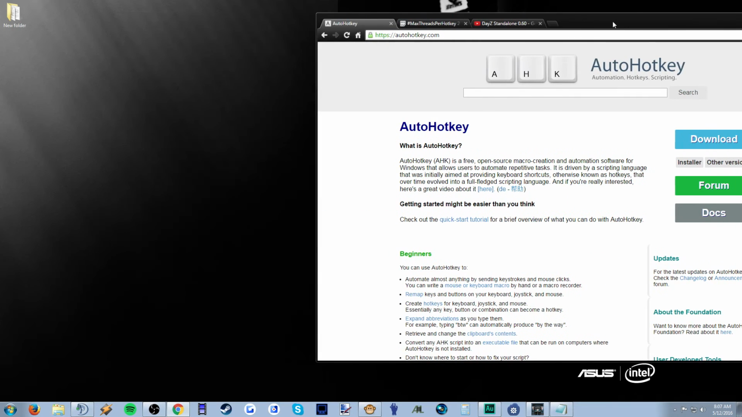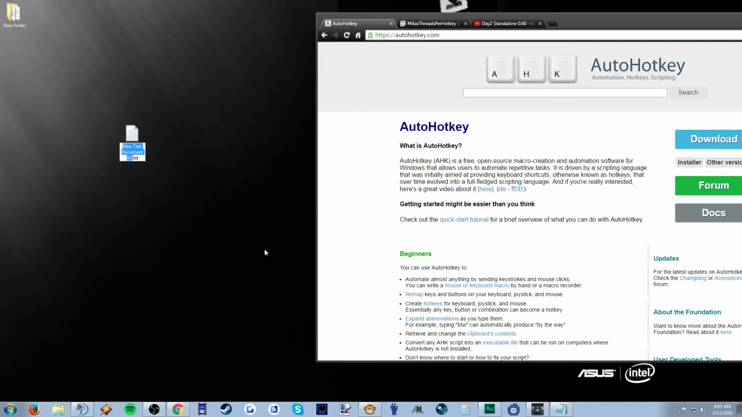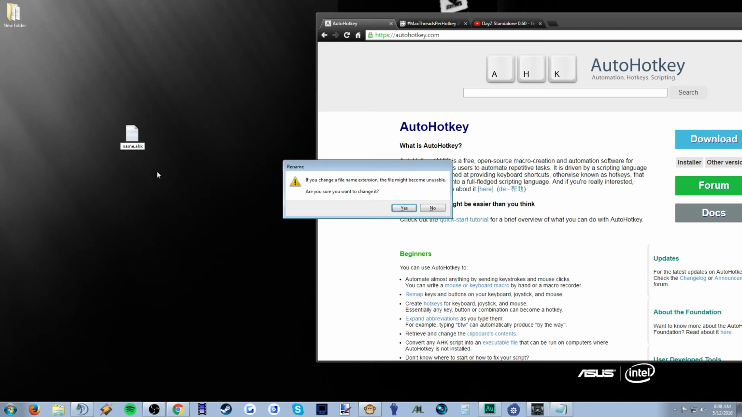What you want to do now is go to your desktop, create new text document. And you want to call your text document name.ahk. And you don't want to have the .txt at the end. If you don't see the file extension, which is .txt, I'm gonna show you at the end of the video how to fix that. But for now, we are gonna skip that part.